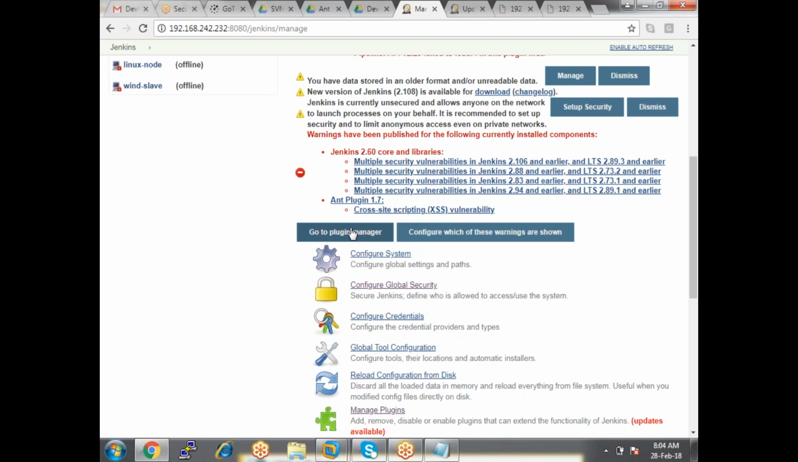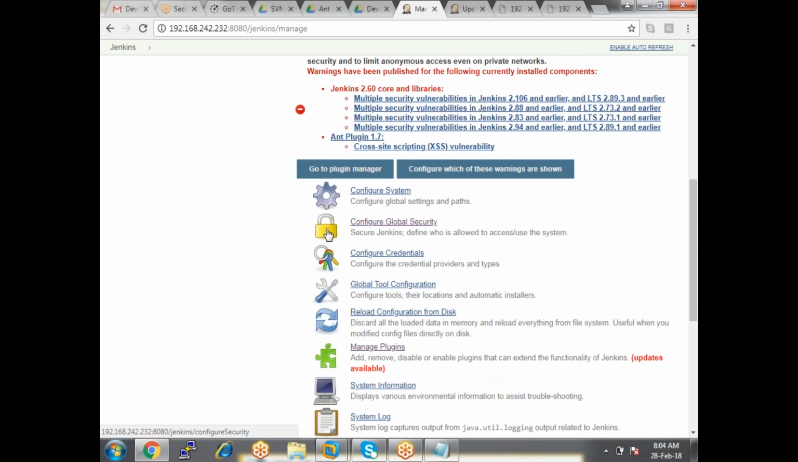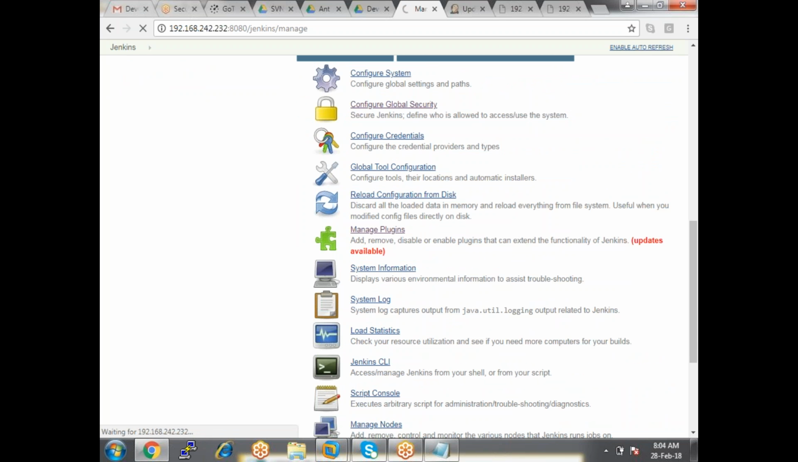So let's explore a few more options in here. Say configure system. First option we have is configure system. Within configure system, this option gives you your master information, what kind of config your master is maintaining.